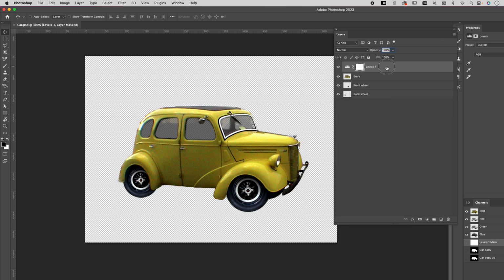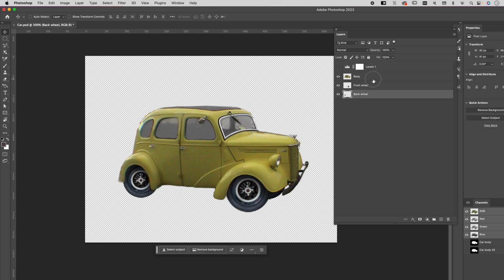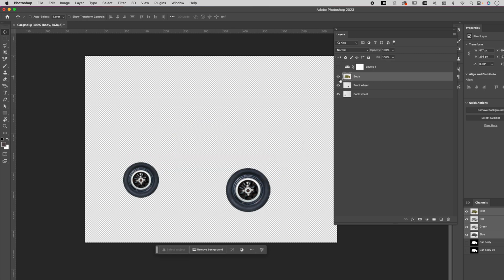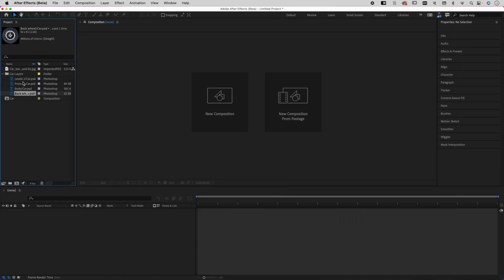And here are my layers: levels, which is just a slight little color adjustment. I'm probably not going to use that for now. There's the car body, and there's the front wheel and the back wheel, and you'll notice it's got this checkered background which says it is a transparent or alpha behind there, so we can just see through the windows a little bit as well. So three little assets in there, and switching back to After Effects, there they are.